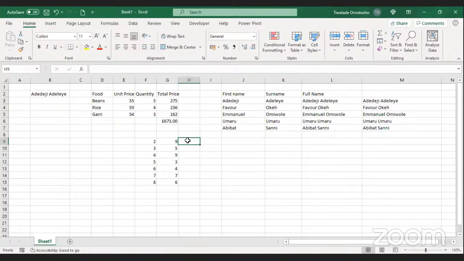Now I'll be asking some questions. Is 2 greater than 9? Just type true or false. We test everything one by one. 2 is greater than 9, true or false? False. 3 greater than 5, true or false? False. Now, 5 greater than 3?